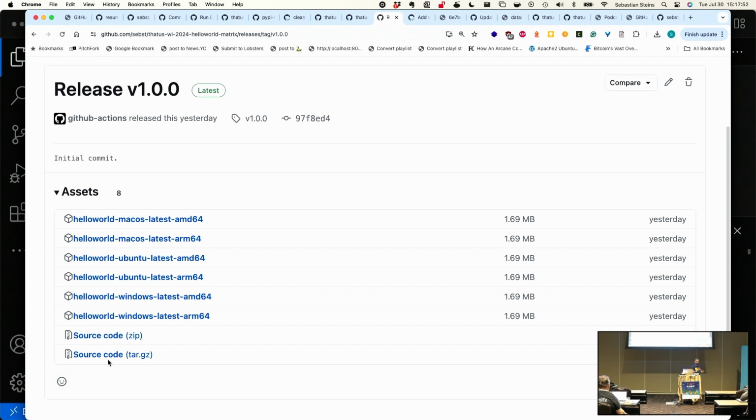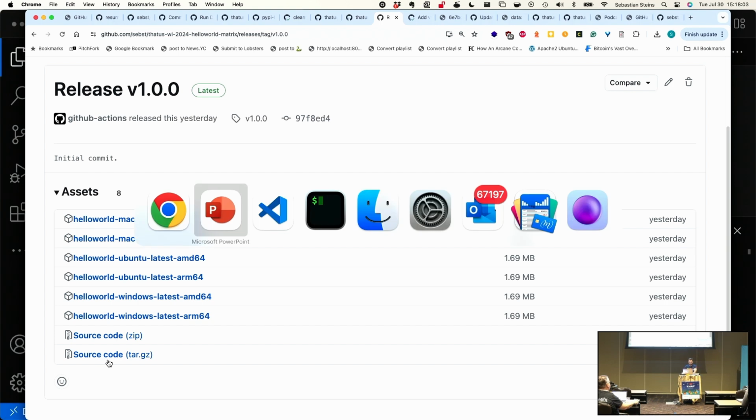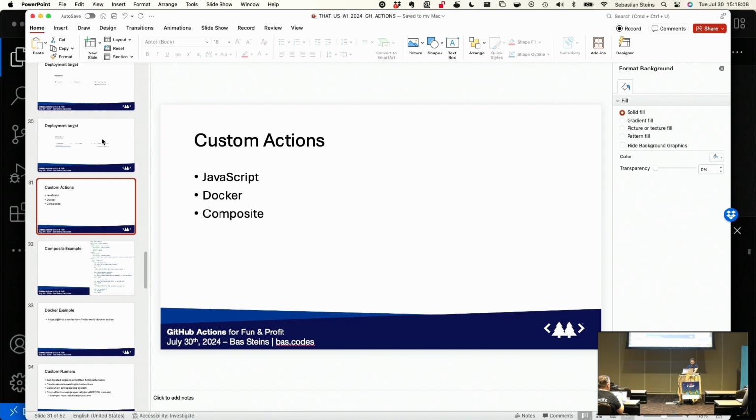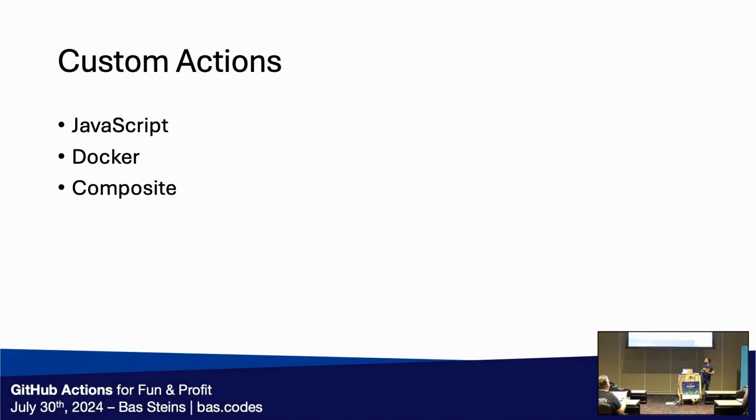So that's it for the examples. So far we have seen, most of the time, pre-built actions, like actions/checkout. That is an action that was provided in this case by GitHub, but there is also a marketplace for different actions where third-party authors can provide individual actions. So how could we create an individual action?